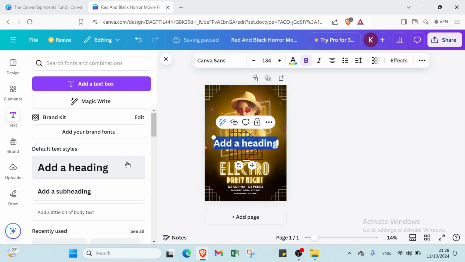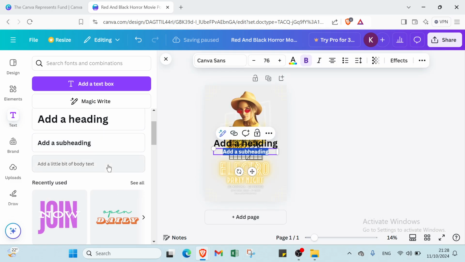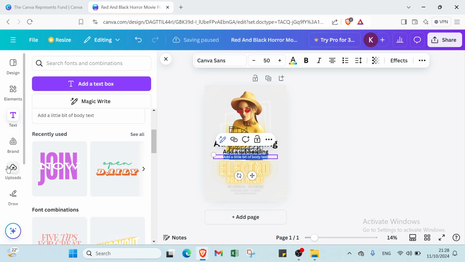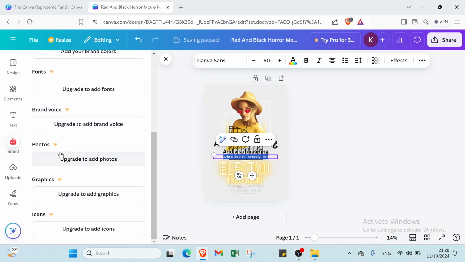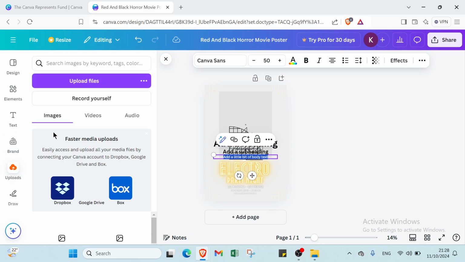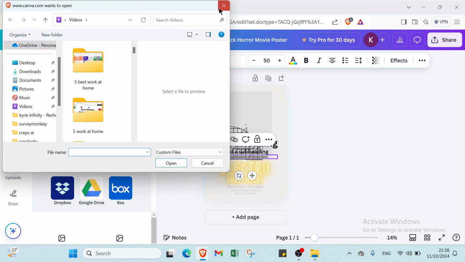Then if you want to add a heading here, add a subheading, add a little bit of body text. Then here we have the brand. For example, if you want logos, colors, fonts, and brand voice. Here we have photos, graphics, icons also, and here we have the option for uploads. For example, if you want to upload a file, you can just click over it and you will find this and you upload whatever you want.